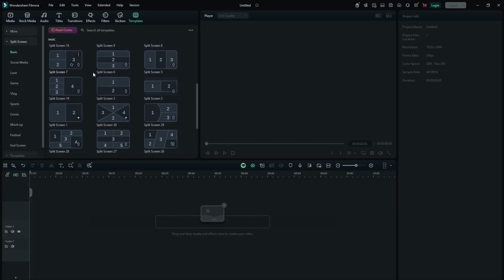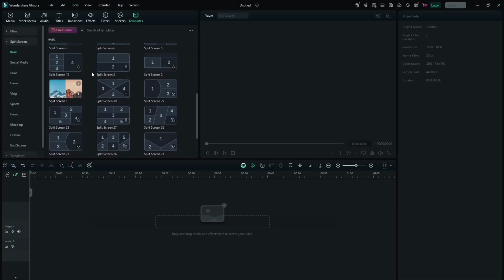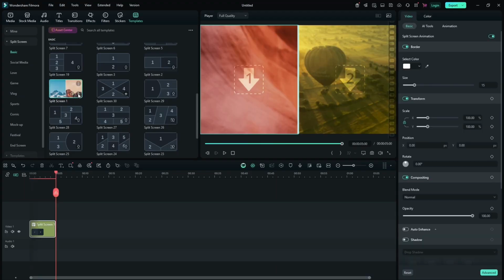So I'm going to scroll down here, and let's say I want to split screen vertically with 2 videos like this here. So I'm going to navigate over this plus sign, which is add to project, left click on it. And as you can see, we've just added split screen 1 to our project here. And on the preview window, you also see these 2 sections, 1 and 2.